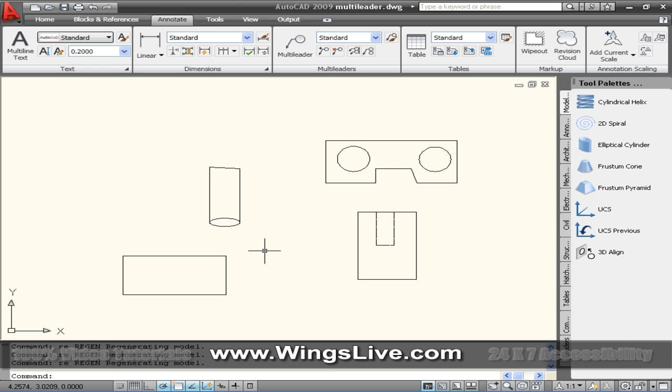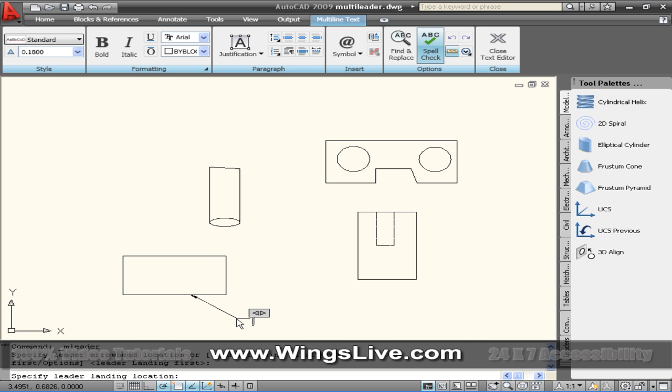Create a sketch on the drawing area. Now click on the Multi-Leader tab and select Multi-Leader command. The command line asks you to specify a leader arrowhead location. Select the arrowhead point on the drawing area. After specifying the point, the command line asks you to specify the leader landing location. Specify the landing location on the drawing area.